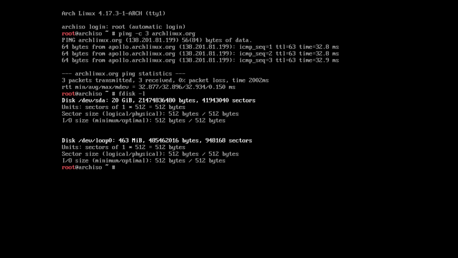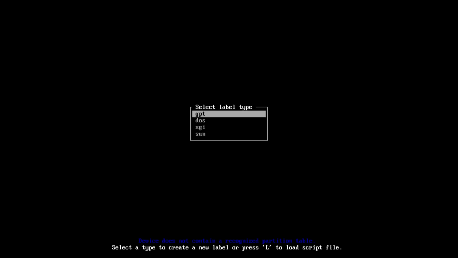I will use the program cfdisk, and I want to partition the disk sda. Here is the first difference from my previous tutorial, where I showed the installation in legacy mode. I created a DOS partition table, in other words, the same as an MBR partition table.